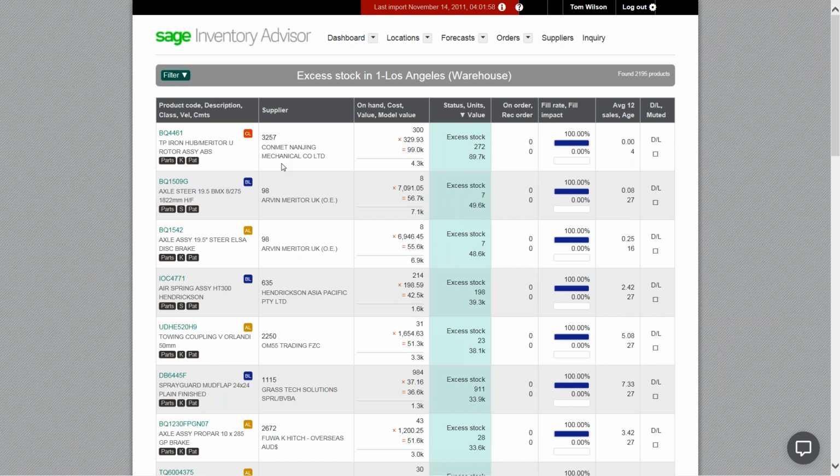Here's your primary supplier, and according to your ERP, your current on-hand balance of this item in Los Angeles, you have 300. They cost $329 each. Therefore, you're carrying $99,000. Inventory Advisor is recommending you should be carrying 4.3. So for this item, you are in excess, and you have 272 units more than you need. And I can look at any item. I can change the sort order.